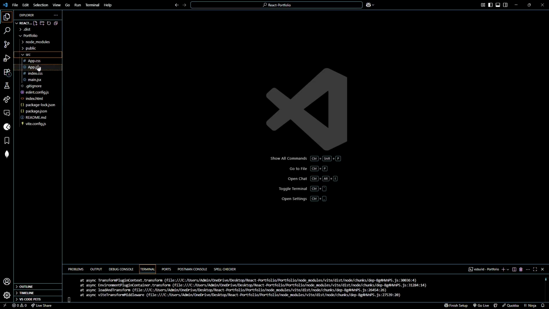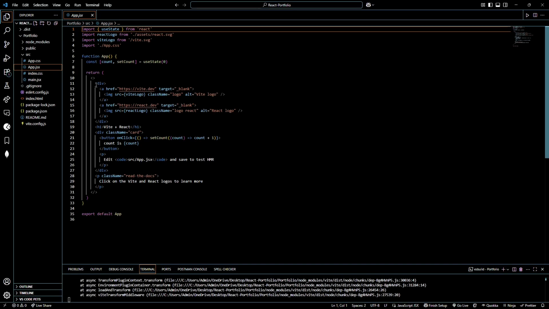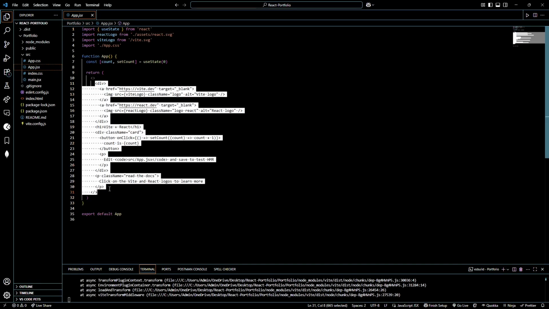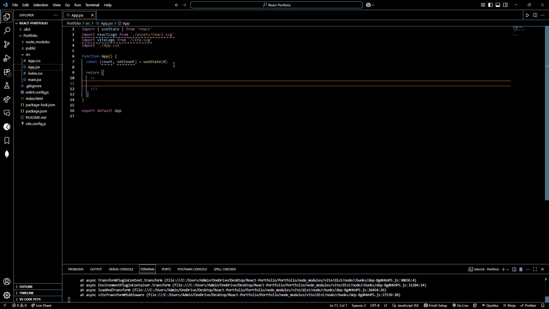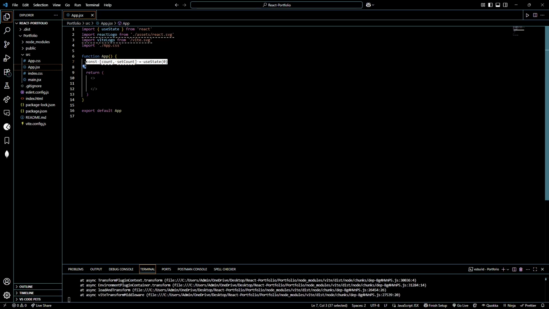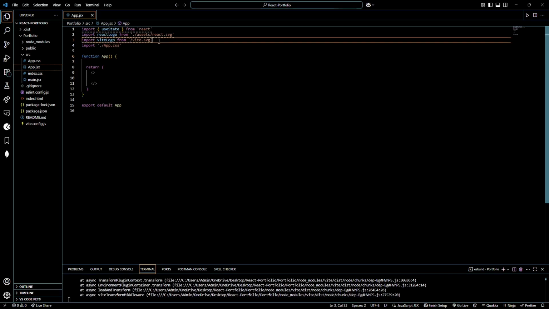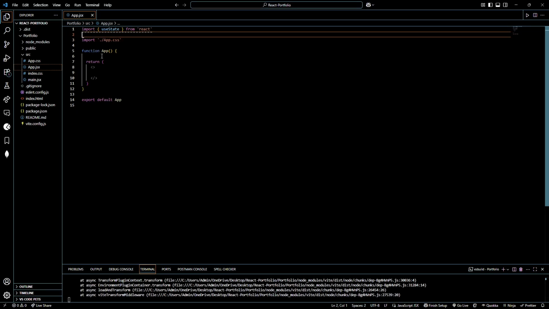Now open source, open your app.jsx, and we can remove everything right here. Remove this const count, and then remove these two imports.